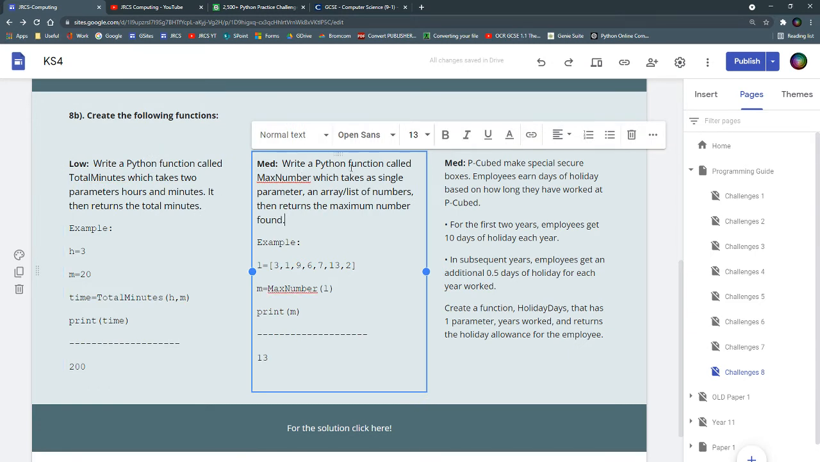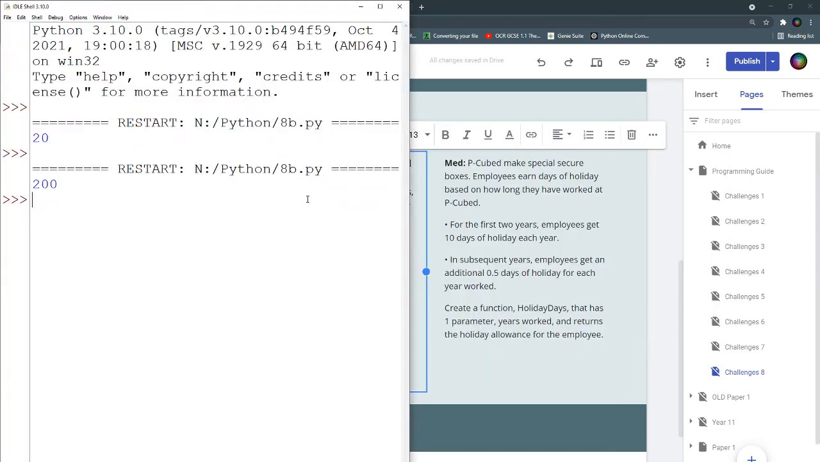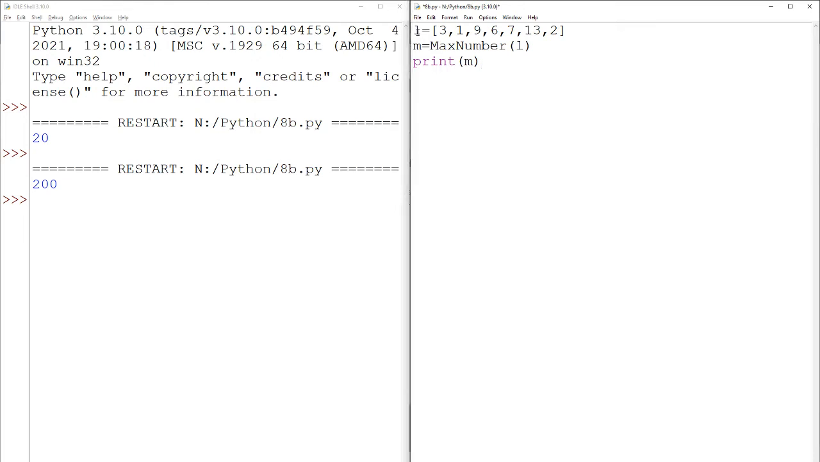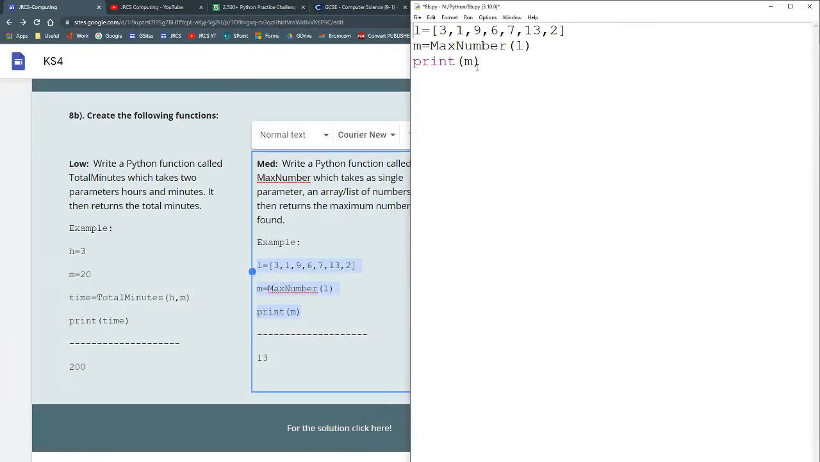Medium. Write a Python function called max number, which takes a single parameter, an array or list of numbers, then returns the maximum number found. So let's copy in our test. It was called max number. So we define it as max number. It takes one parameter, which is a list of numbers. I'm going to call it num list. There we go.